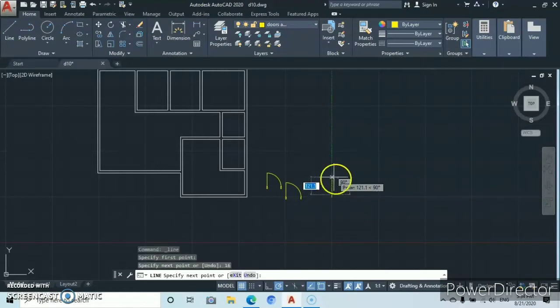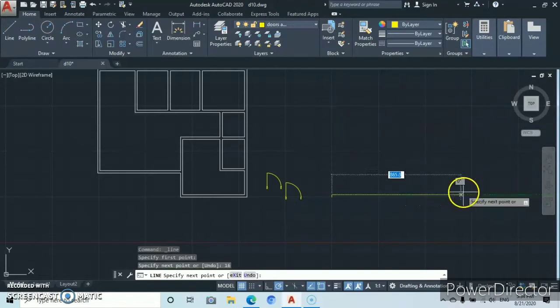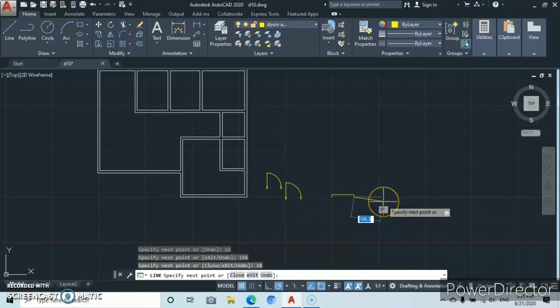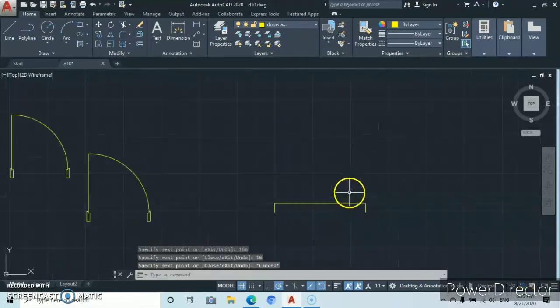Enter. Let's pull it this way. Let's make a triple window of 150. Enter. Then you pull it downward and type 5. Let's type in 16. Enter. Escape.